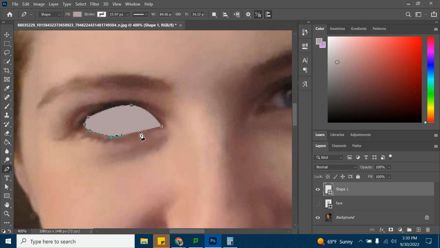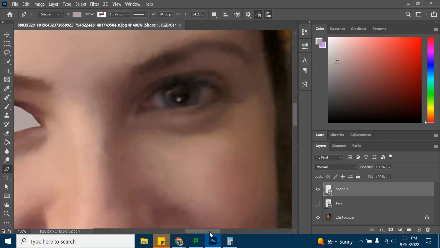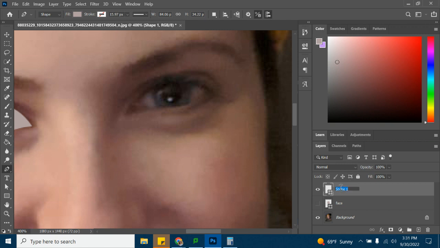Again, okay to go over a little bit if you need to. I'm going to be going over this anyways with the eyelashes and stuff too. Okay, I'm going to hit enter on the keyboard too, just to make sure that's a complete shape. Now I'm going to go over and do the other one as well. We're going to call this left eye. Now I'm going to do the other eye.